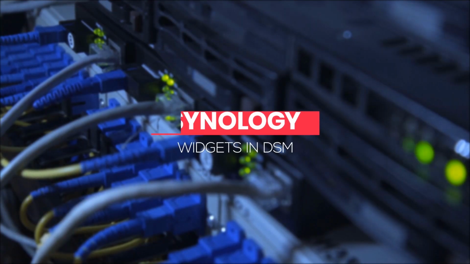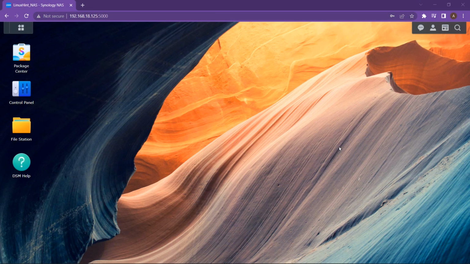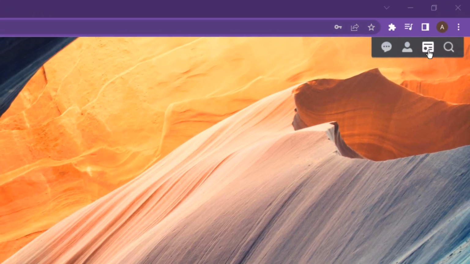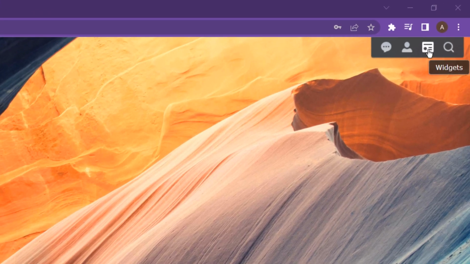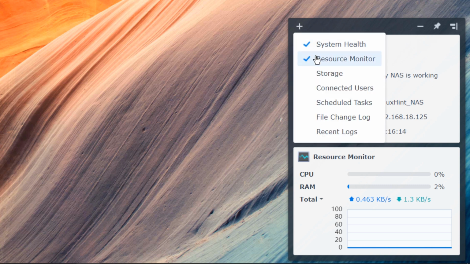Now let's talk about widgets on the Synology NAS's DSM operating system. To open up the widgets tab, the very first thing that you're going to do is come to the rightmost tab and click on widgets right from here. This is going to show you the selected widgets on the desktop. If you want to see some other widgets that are available in the DSM, simply click on this plus icon, and right over here you have a list of all the widgets that you can use by default. So we have the storage, the connected users, scheduled tasks, file change log, and recent log.